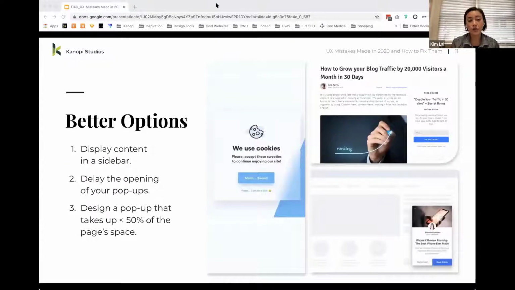Things that you can do to avoid this trap. One thing that we always like to utilize is sidebar content. So having any sort of major call to action, any sort of newsletter sign up, any contact us button, we like displaying that in the sidebar because then it's nicely paired with the content that you're reading right now. And it's always displayed on page, so you don't necessarily have to wait for a pop-up to show up.